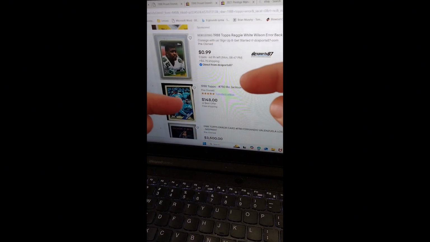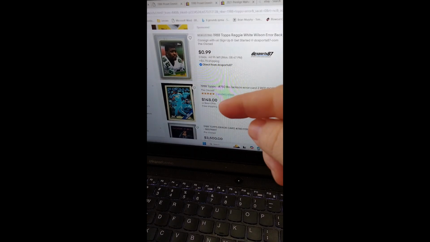Okay, I'm sure a lot of you know the 80s is what was called, quote unquote, the junk wax era. Cards were literally printed as fast as the print presses could run. There was very low quality control. This is an absolute lie. This is not an error.